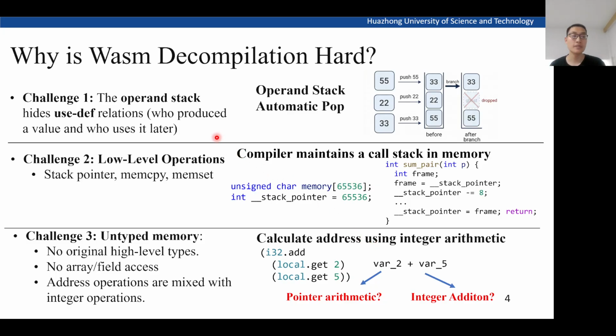So why is WebAssembly decompilation hard? There are three challenges. The first challenge is to handle the operand stack feature. This feature hides the use-define relations between instructions. For example, here in WebAssembly, it is possible that if you take one branch, the value on the operand stack will be popped automatically, like here. But if you do not take the branch, the value will not be automatically popped. This is a confusing point when I just started to learn WebAssembly.